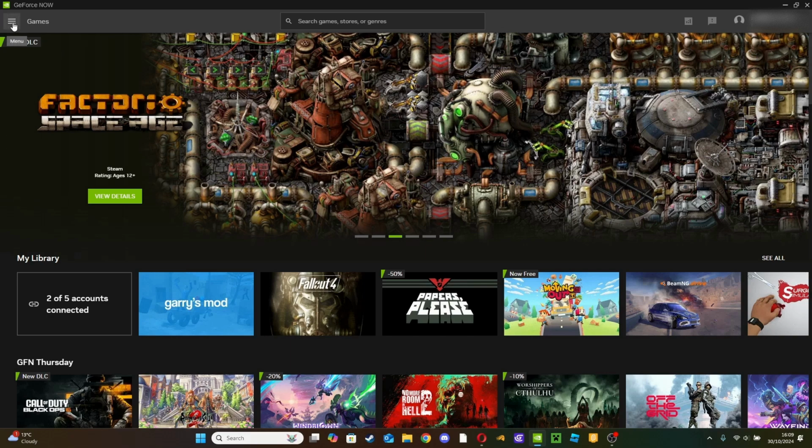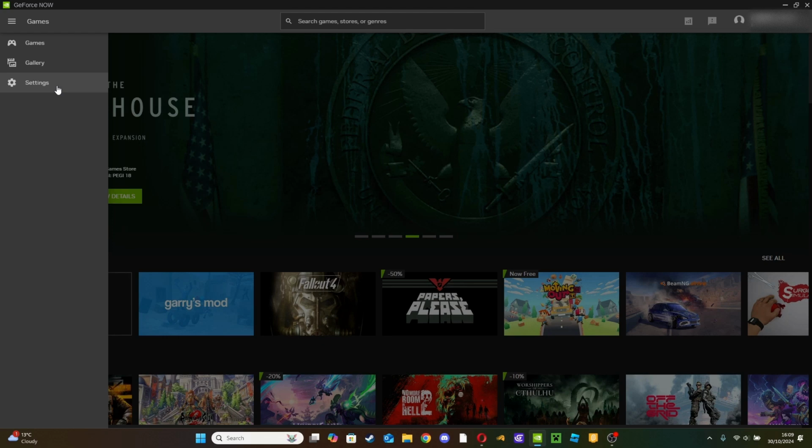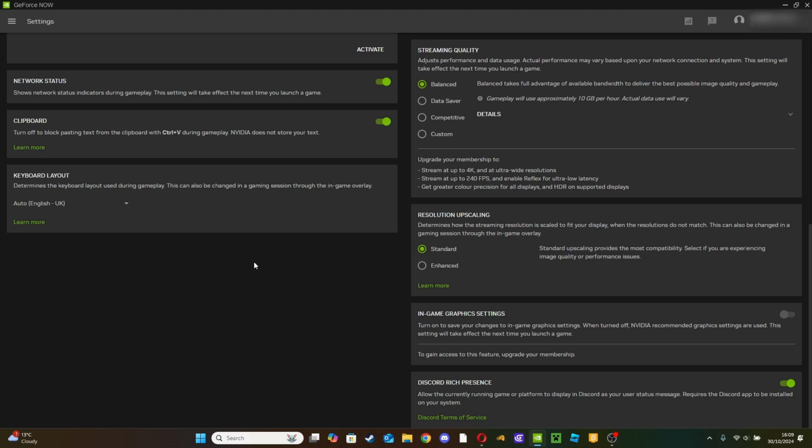So you're going to want to scroll to top left and go into settings. Once you're in settings, you're going to want to scroll down like this. See this right here? See that? In the bottom right corner, Discord Rich Presence. If you don't want other people to see where you're playing, then you just have to turn this off.